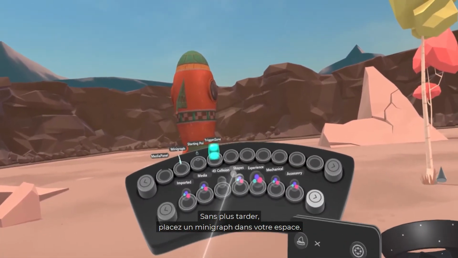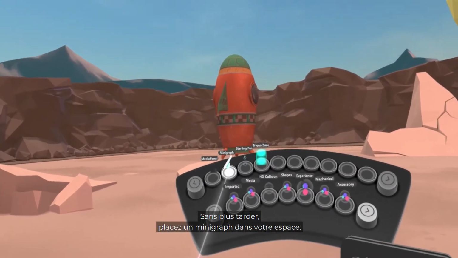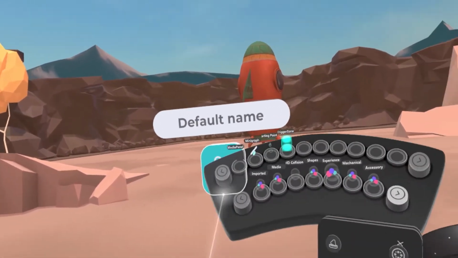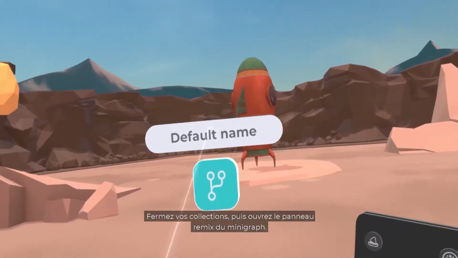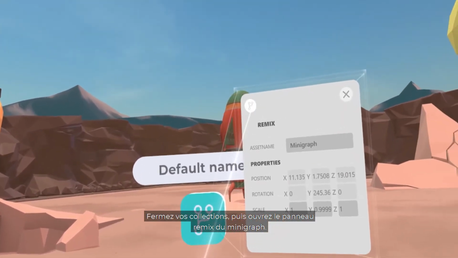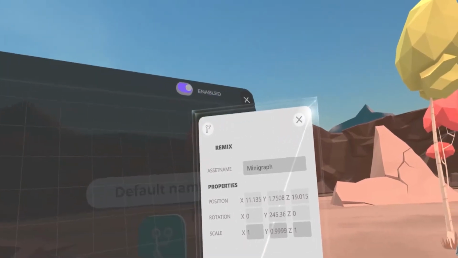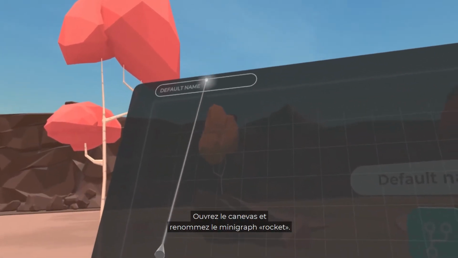Without further ado, place a mini-graph in your space. Close your collections, then open the mini-graph Remix panel. Open the canvas and rename the mini-graph Rocket.